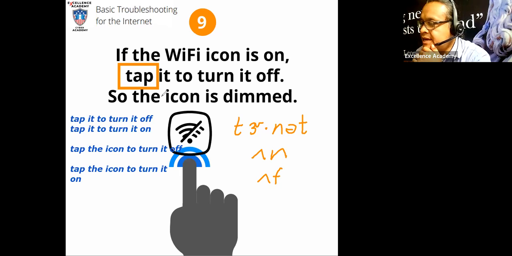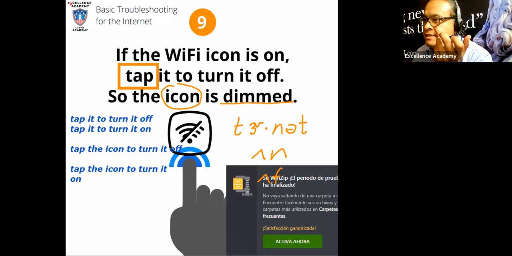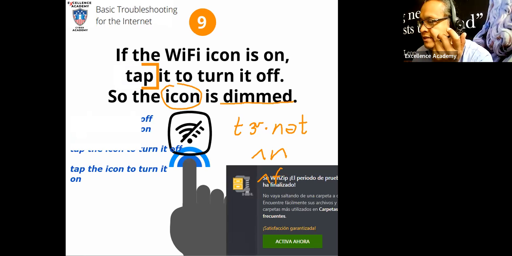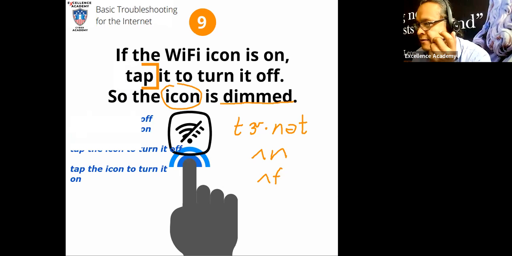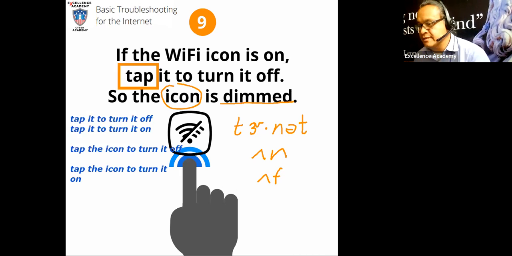The icon is dimmed. Dimmed means not on. It's not activated. Do you understand? It's dimmed. Dimmed means off. The icon is dimmed. There's no light. It has no light. It is off. All right.